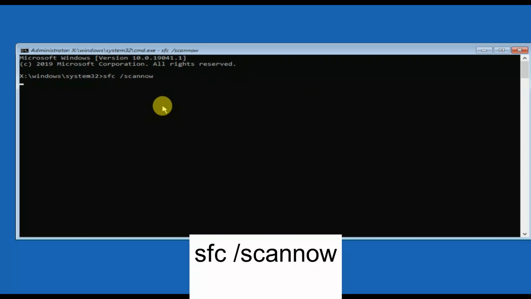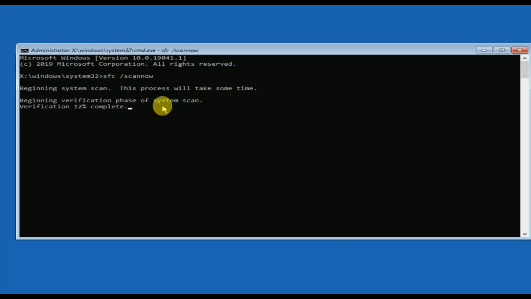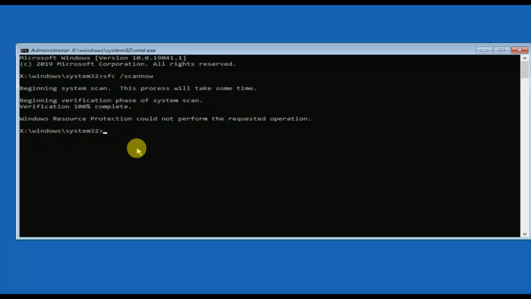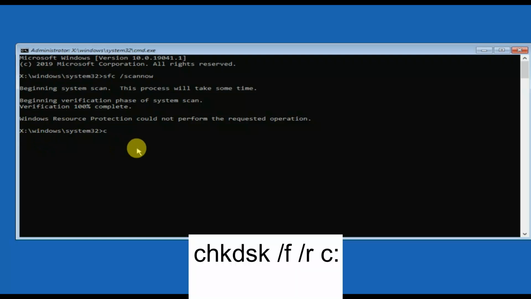and this command will basically repair the Windows corruption. If any files are missing from your Windows and somehow the OS files got corrupted, this command will repair those files. You have to wait here until it goes to 100%. Now this command is completed successfully. The next command you need to type here is chkdsk space /f space /r.